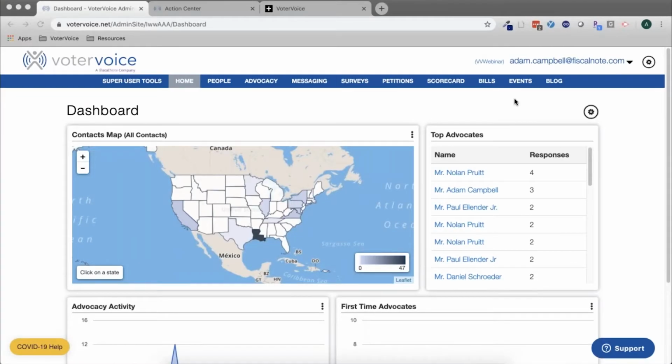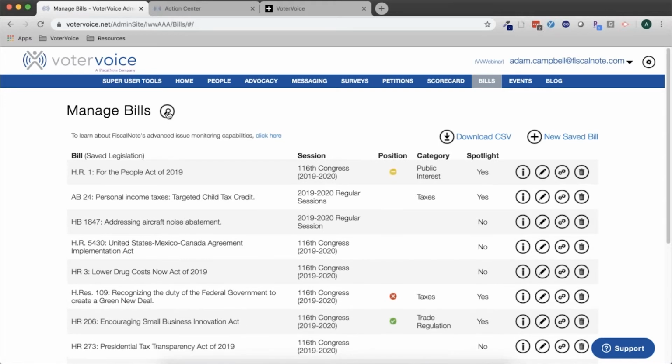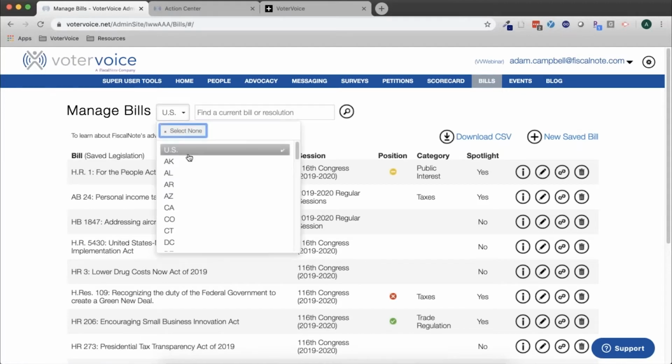The first thing to know about the bills tool is that every bill exists in really three different states in the Voter Voice software. The first is that it's in the database. It's searchable. You can log into the Voter Voice admin site, click on this bills menu, and come to manage bills.